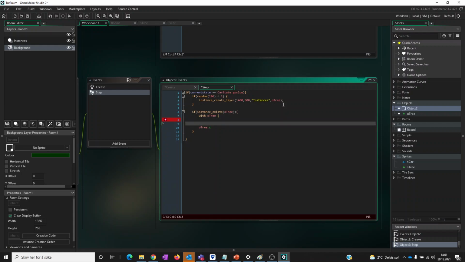So what that means is all the code we put here will be done not on this instance, the car, but on all the instances of tree we have put on screen or that are running at the time. So then, because we already referred to the tree, we can just say x minus equals 1. Okay, that's it for the go slow.